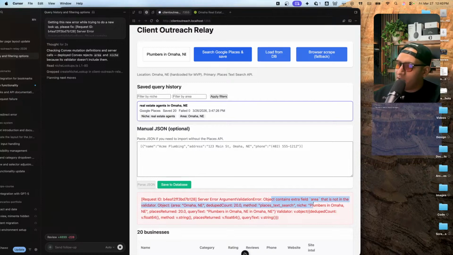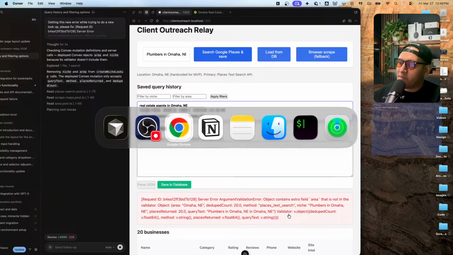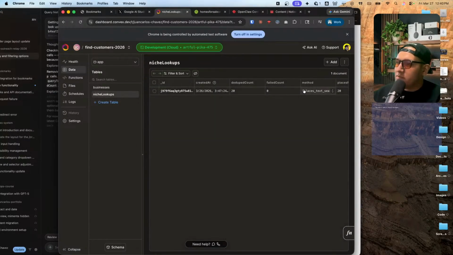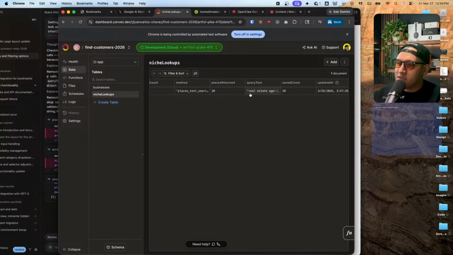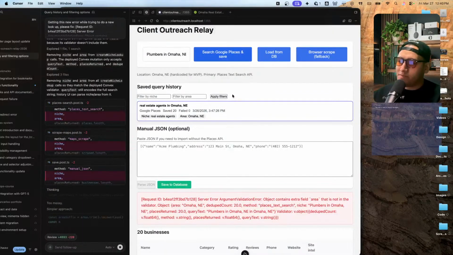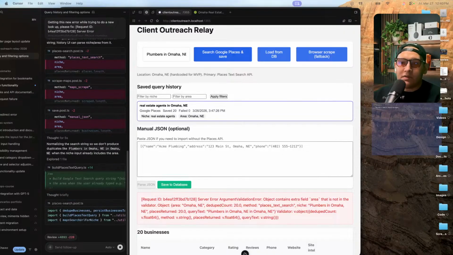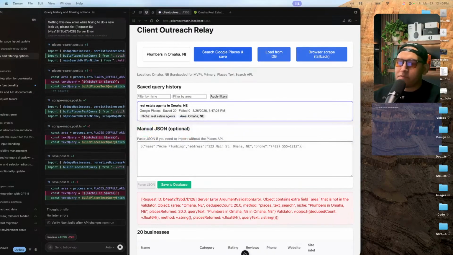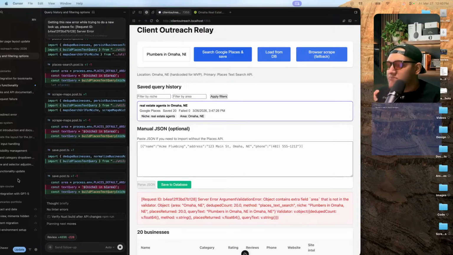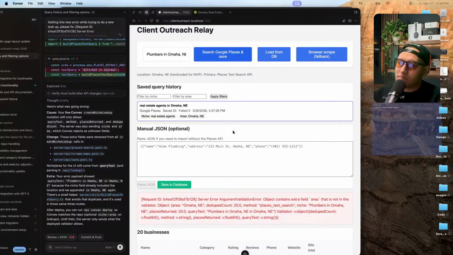Object contains extra field error that is not a validator. Yeah, and that's what I was thinking, it needs to update this niche lookup to have an area, because right now it just has a query text, which I think is fine. Yeah, it needs to update it. Alright. Create niche lookup mutation still only allows that. The server was also saying niche and area, which content rejects; these lookup were all removed for the UI still come from query text and parsing and API lookups.